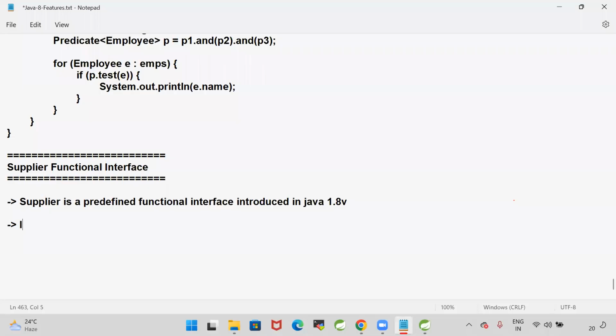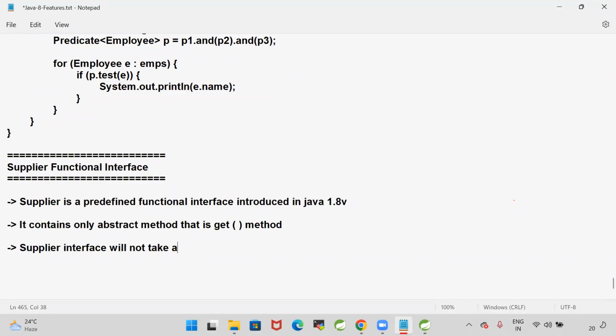It contains only one abstract method, that is the get method. Supplier interface will not take any input. It will only return the value.